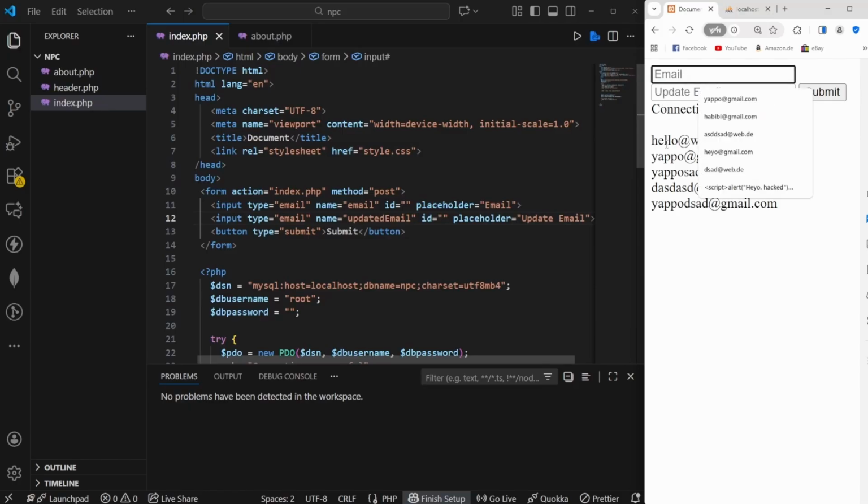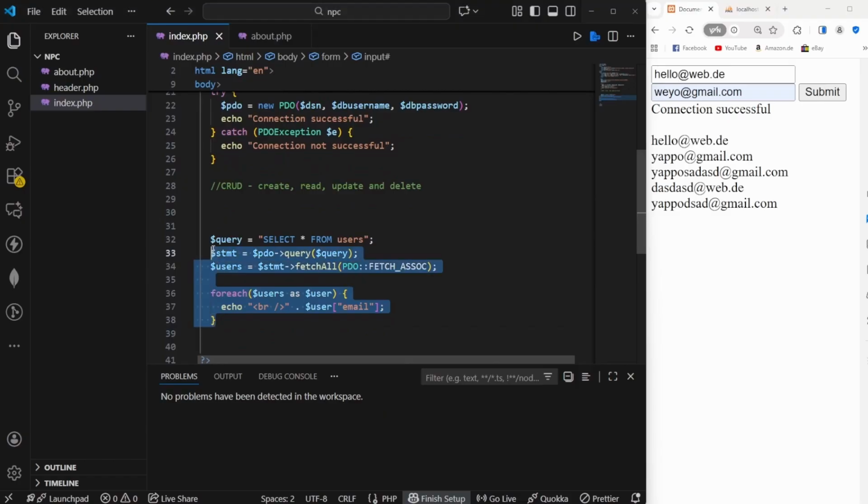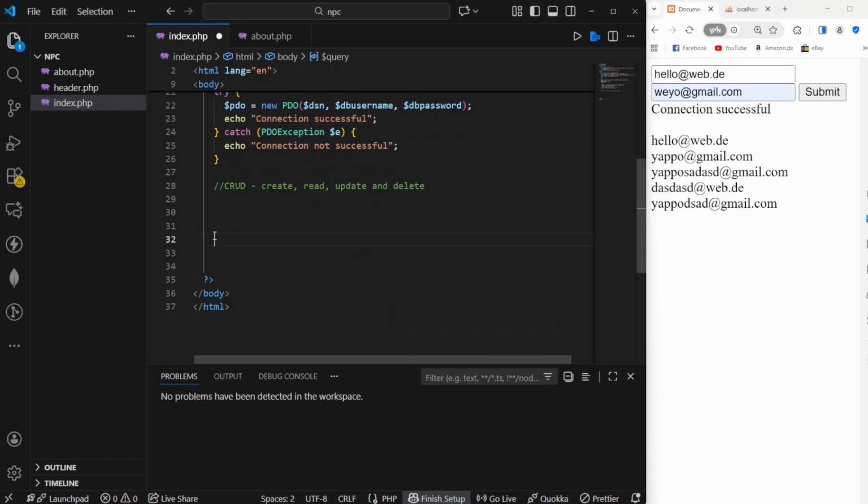So first we have to enter our current email address, so hello@web.de, for example. Let's use that one. And for the updated email, we could use wayo@gmail.com. So how can we do that one? Let's just delete the current query. Let's again check if server request method is equal to post.